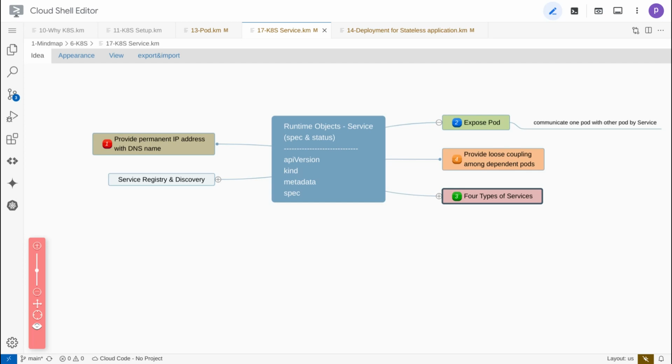Hi all, welcome back. In this episode, we will see what a service is and what the different properties or attributes of a service are, in detail. Yes, we have seen pods and deployments so far, right? In this episode, we will see the service.